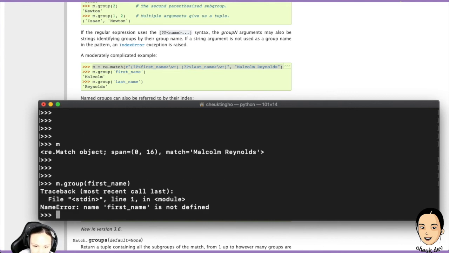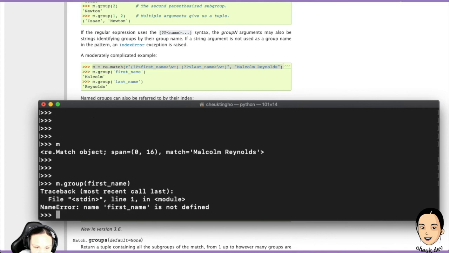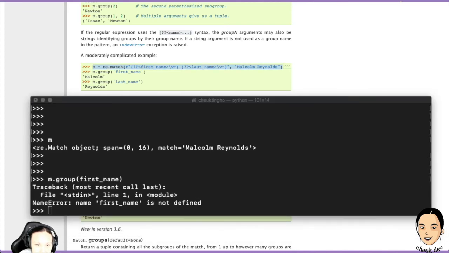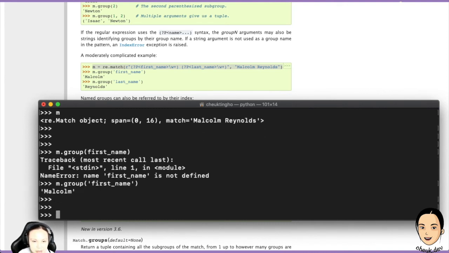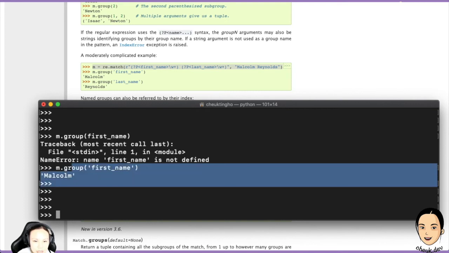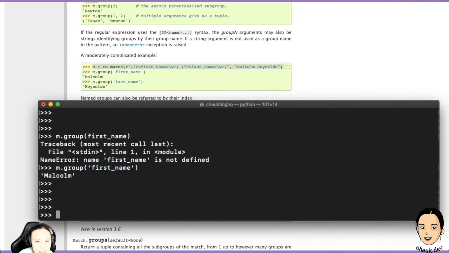Oop, why is it not defined? Did I spell something wrong? Let me see. Oh, I have to put it in quotation marks, my bad. It's supposed to be in quotation marks because it's the name of the group, so it's not a variable in Python, right? So you can do that to get back the first name. This is something very cool, but I can't see myself using it very often.